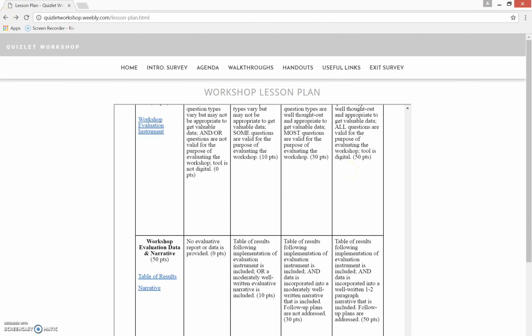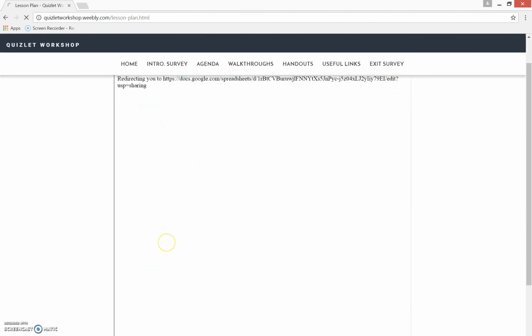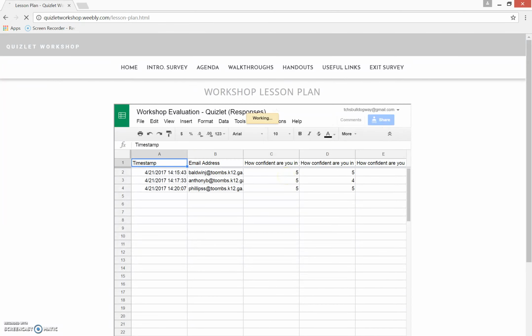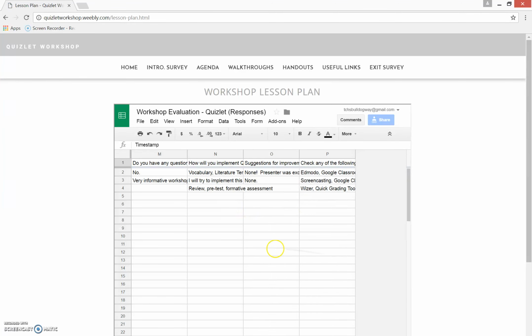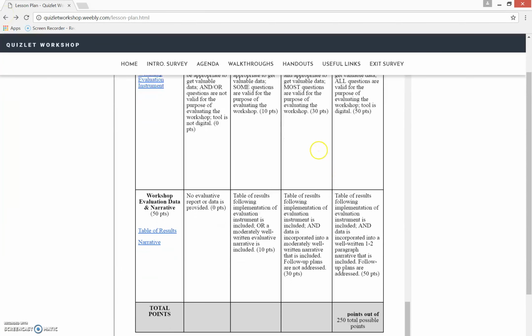The workshop evaluation, data, and narrative. So the table of results is here. I only had 3 that were able to complete the post-workshop evaluation, but we still got enough data to know what worked and what didn't work. And then also the narrative.